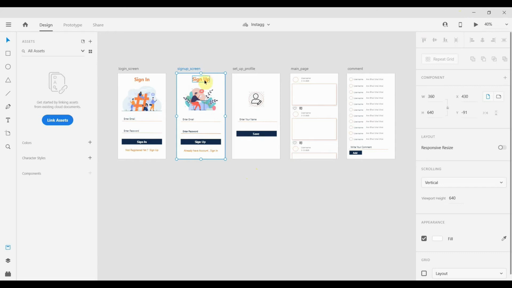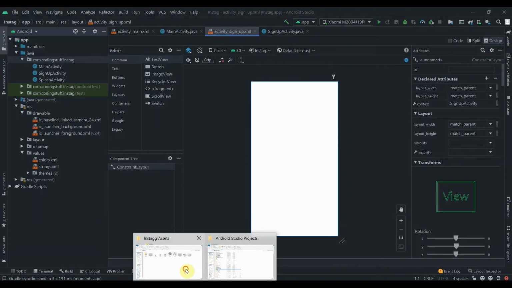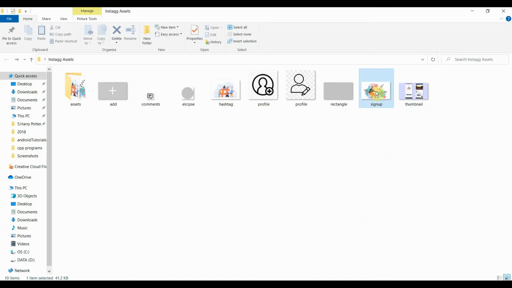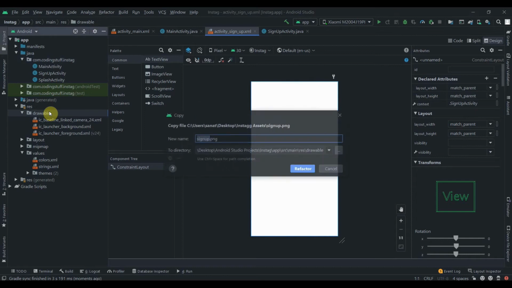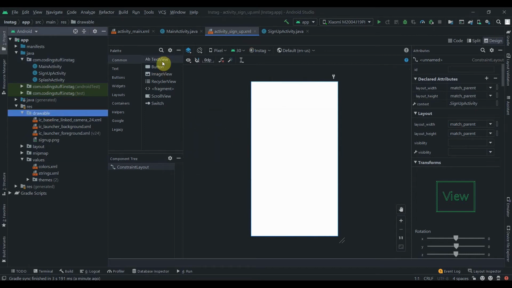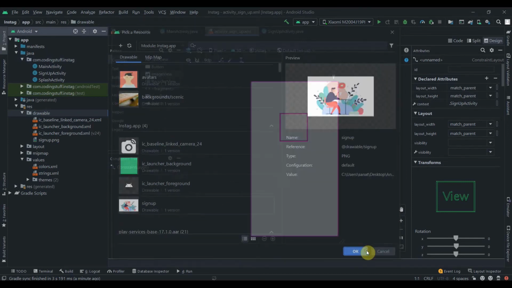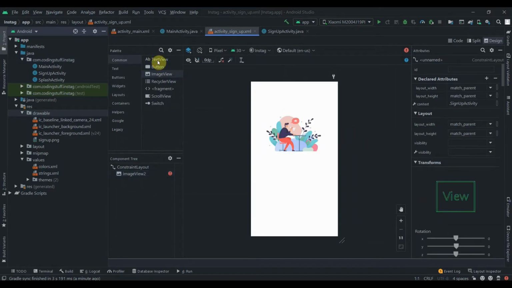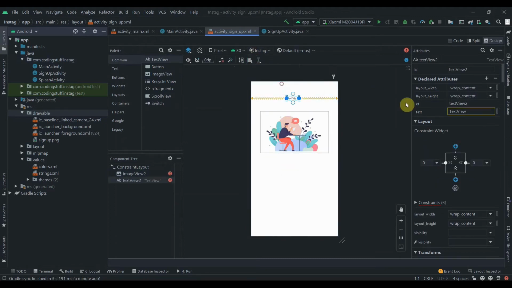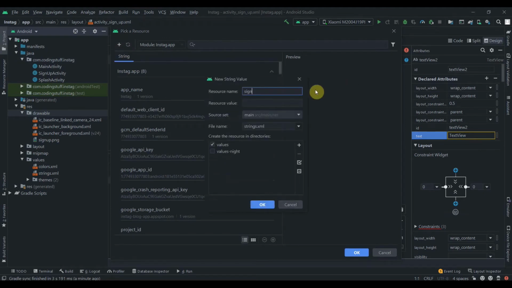Okay, so we need a text view and this image. I'll just copy this image and paste it in our drawable folder, and I will select one image over here, and that's the sign up image. And we also need the text view. So text view, we'll constrain it and just add the new string value, sign up.